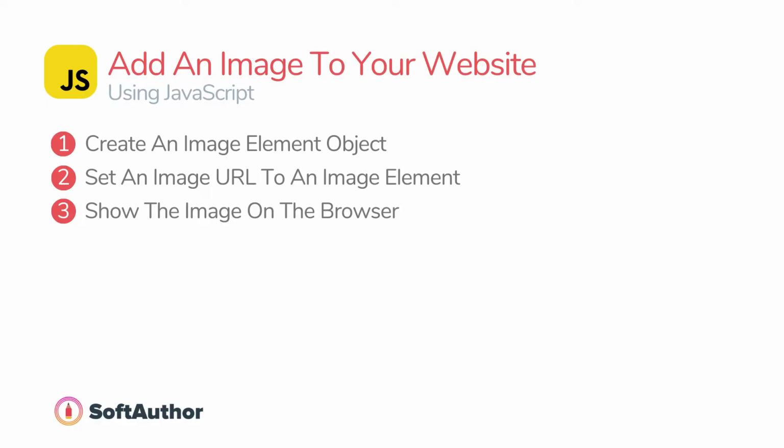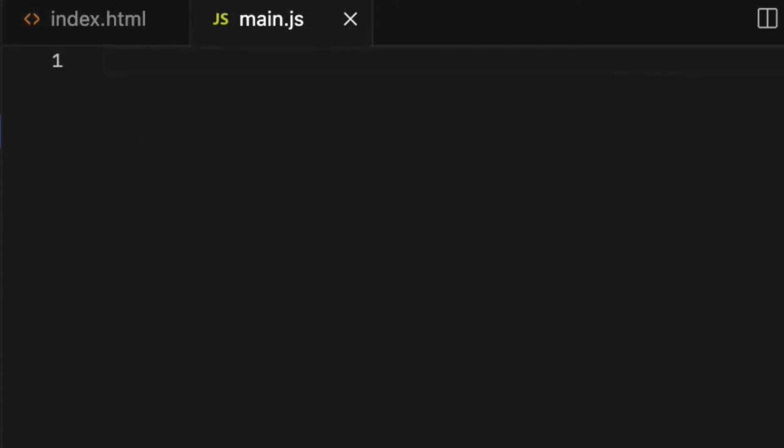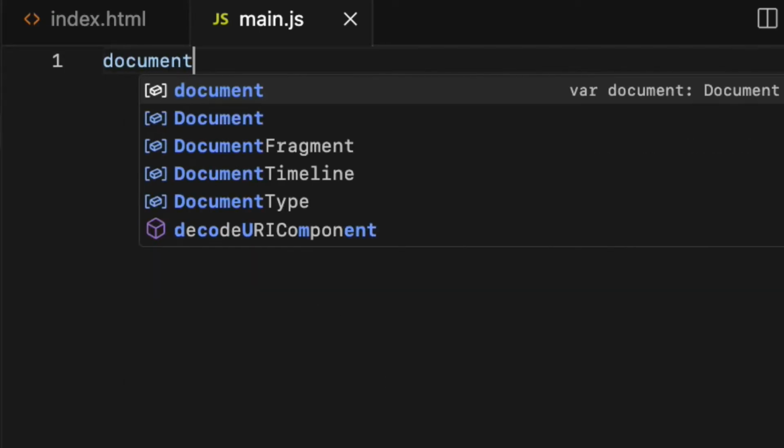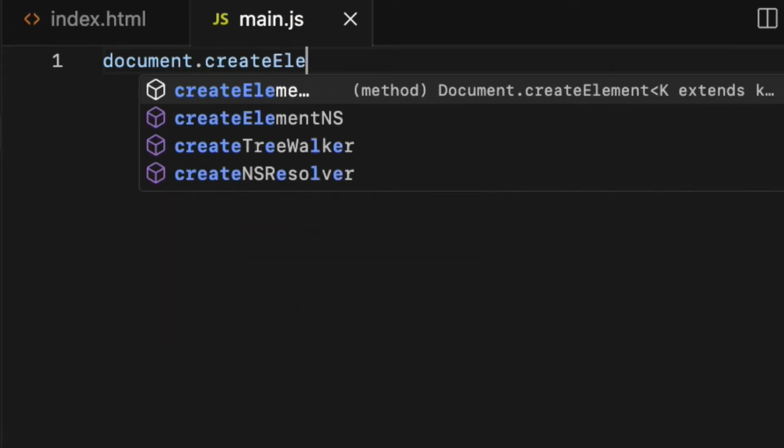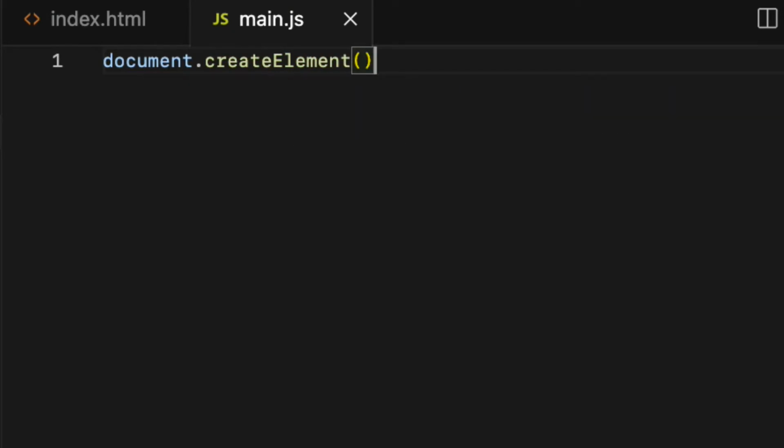The first step is to create an image element object in JavaScript. So inside the main.js file, type document. When I say document, I'm referring to the entire HTML document. Now I'm going to call the createElement method on the document object. Dot createElement, E uppercase, opening, closing parenthesis, and semicolon. The createElement method is part of the DOM API. It allows you to create any type of HTML element in JavaScript.